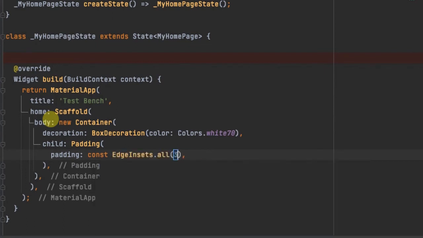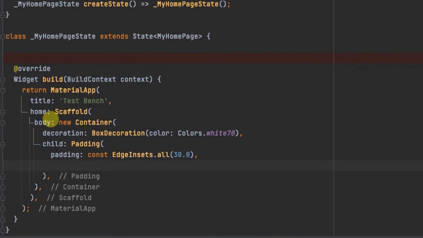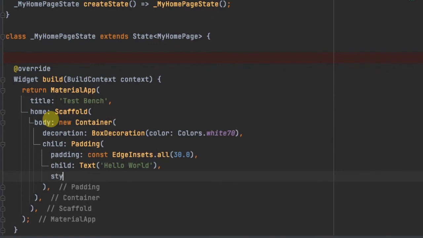Inside the container we create the padding widget as the child widget. Then also give the padding widget the text view widget as its child. Let's add some styles on our text view widget.